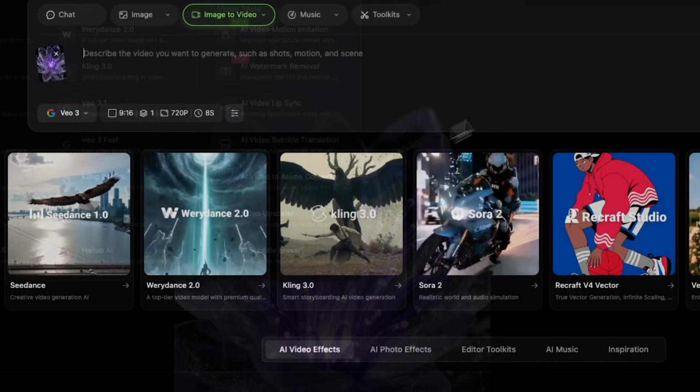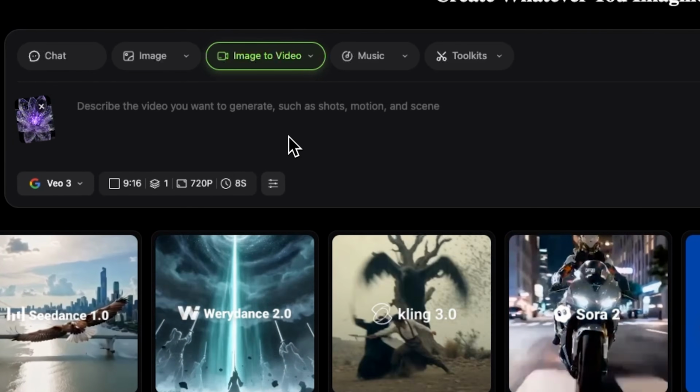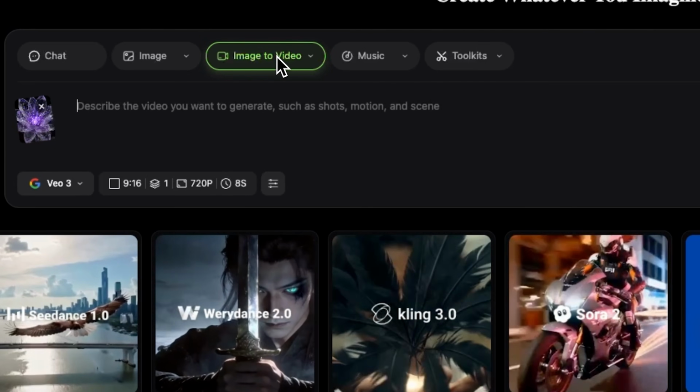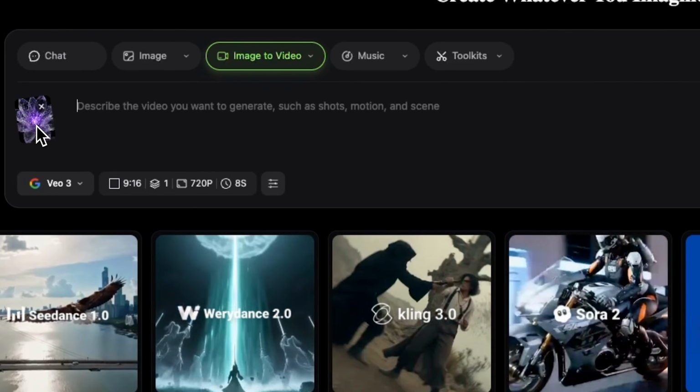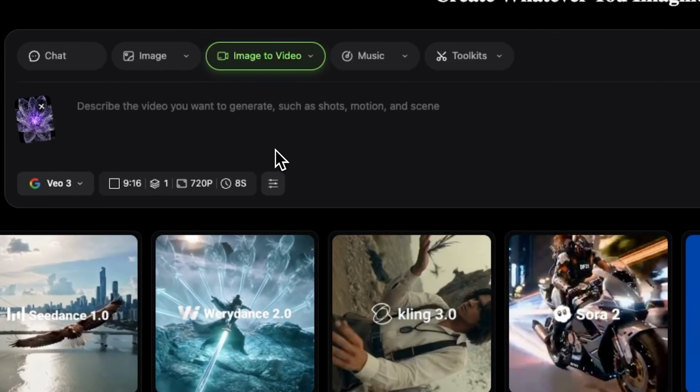Now, normally this is where you would download the image and move to another platform. But here's where the real advantage kicks in. We go directly to image to video. No switching tools, no exporting files. We take the same image and plug it into the video generator. Folks, this is where we turn a static visual into a dynamic scene.